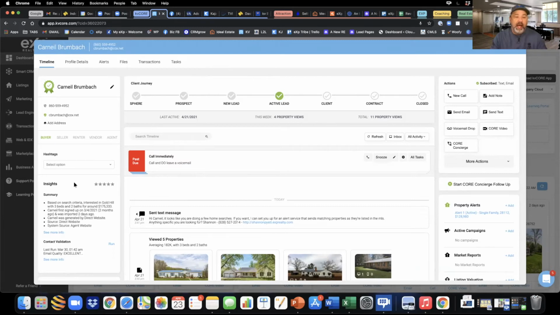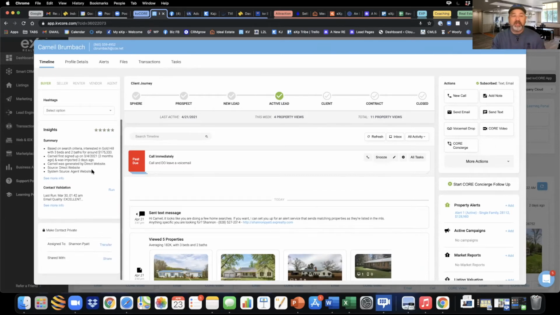The insights is the same thing as ratings was in KvCore 1. My rating system is a little different from KvCore's. I think it's a little bit easier to understand. Theirs has algorithms and all this stuff. Mine is simple. If they have a valid phone number or a valid email address, one of the two, I give them 3 stars. If they have both, I give them 4 stars. And if they have both and they're talking to me, I give them 5 stars. That's pretty much the simplest way I know to do it. And I'll tell you why you want to rate them in a few minutes.